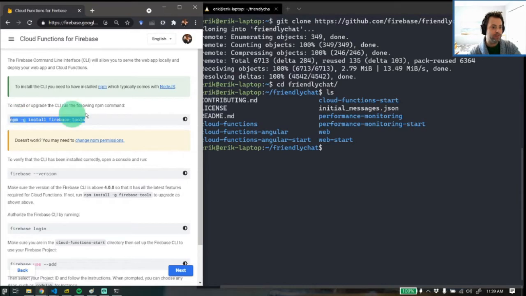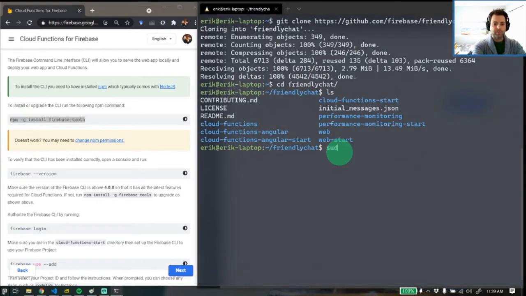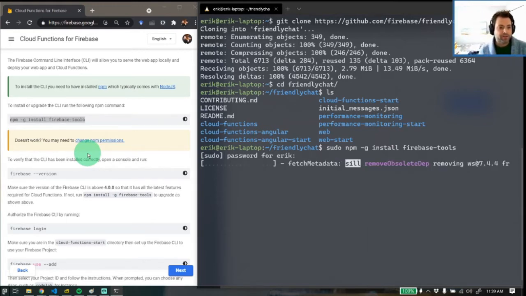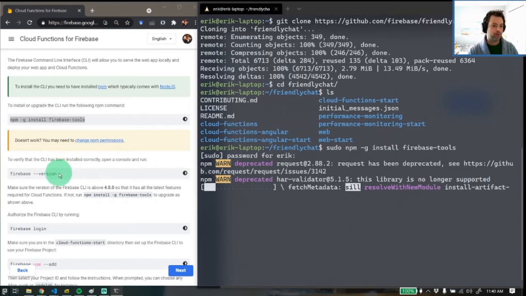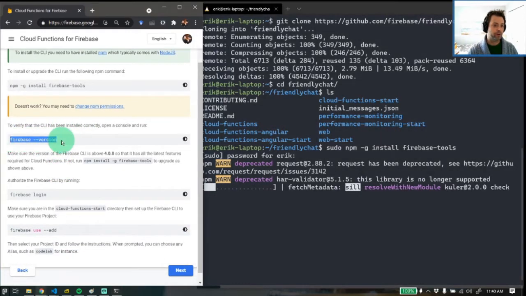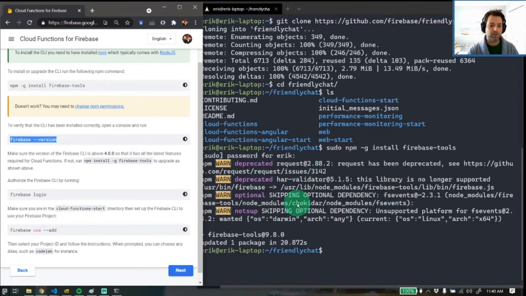I have already run this, but let's just double check that we have it. Actually, I'm not going to do this because I know it's not going to work. Oh, what the heck, we'll do it. Basically, the -g means we're installing it globally. We're probably going to get a rebuild error. What we did last time to fix that was to change the npm user that we are running with. If you want to make sure that the CLI is working, do firebase --version. Once this is done, I know it works, so I don't need to do that.